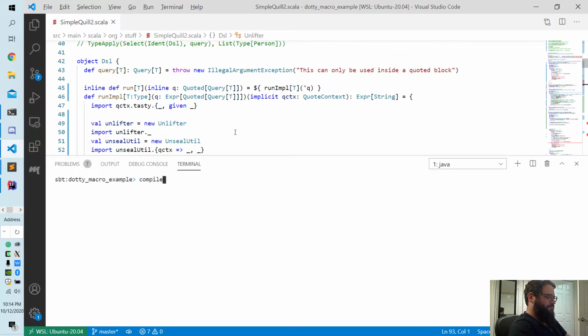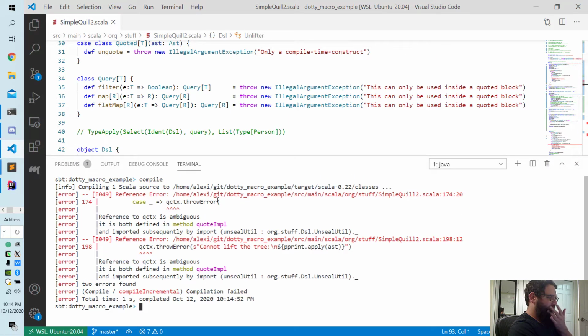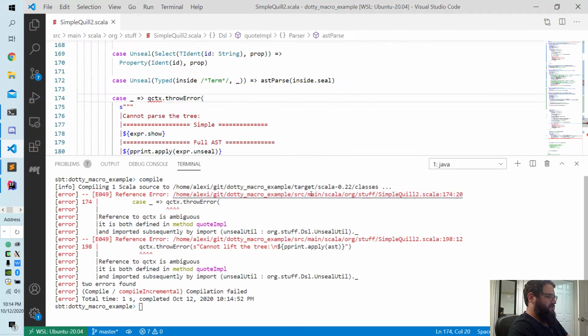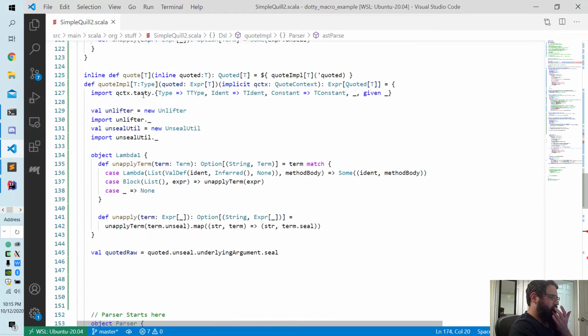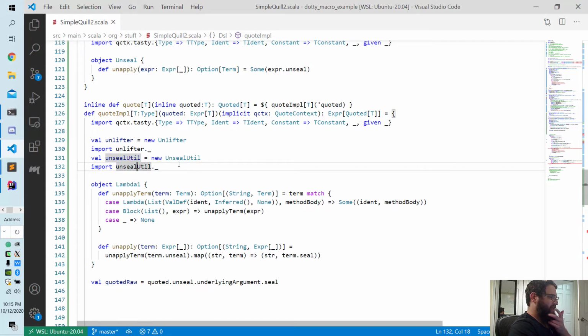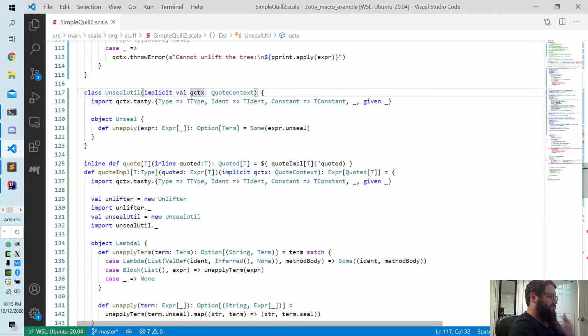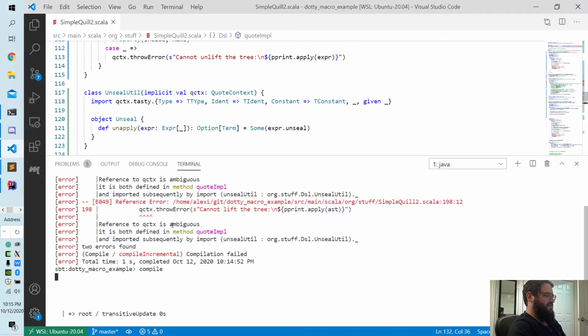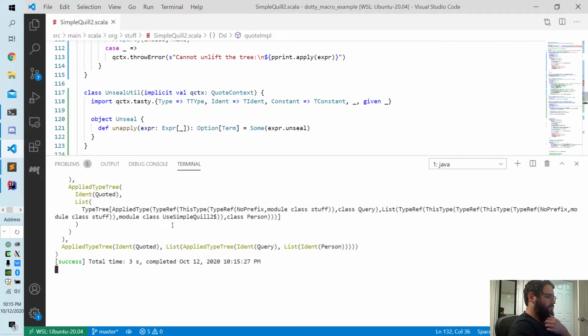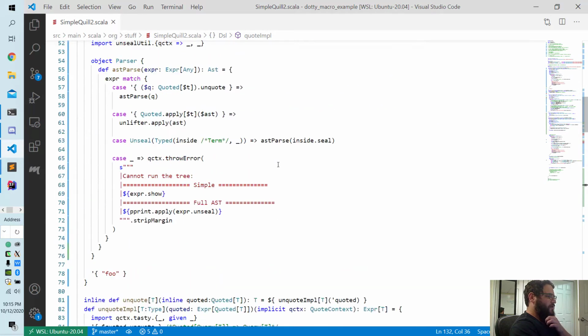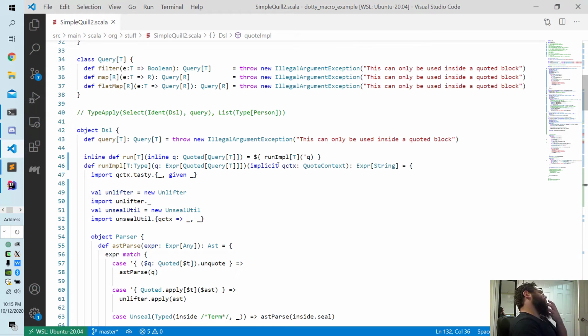Okay, let's try compiling now. Oh, right. Where is QCTX? QCTX was here, and Parser is here, and unseal util has a QCTX that we defined because we called it val. If it wouldn't have val like that, it would be perfectly fine, but oh no, it's an actual value that exists inside. So again, QCTX goes to nothing. Let's nullify it there. Let's see if we can do better. Yay, it compiled. Okay, so we have successfully refactored out the unlifter and the unseal.